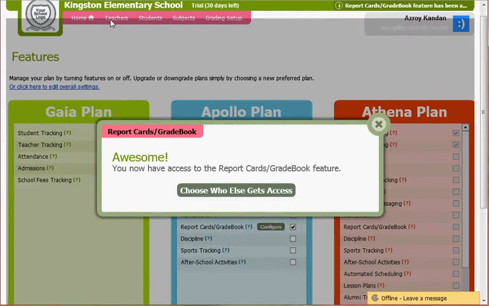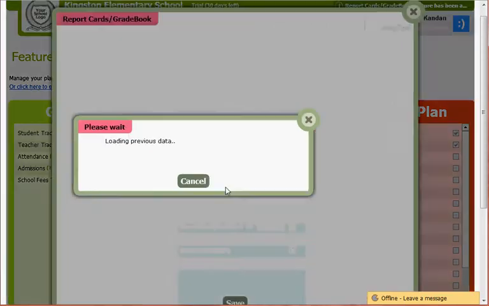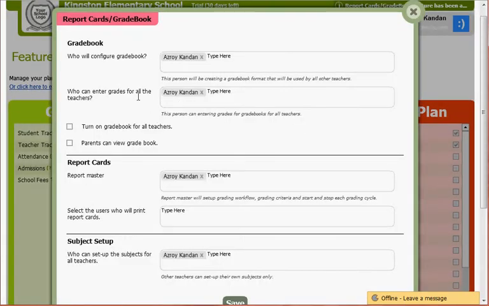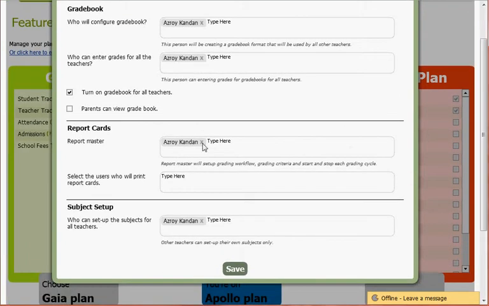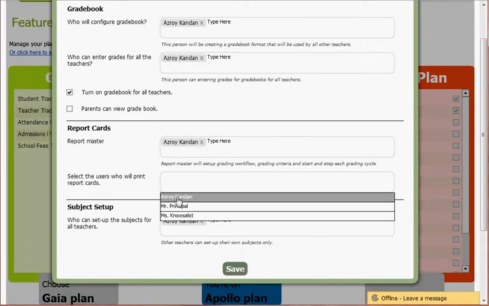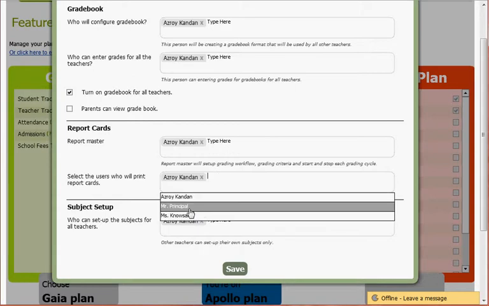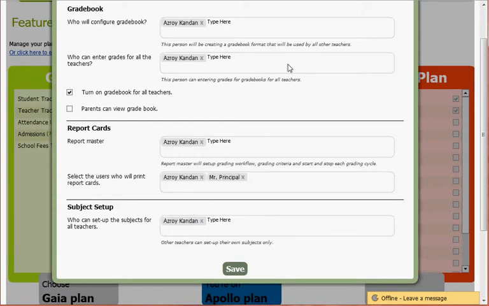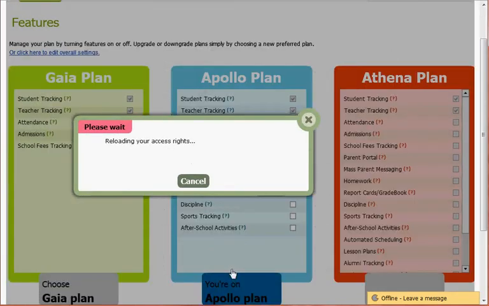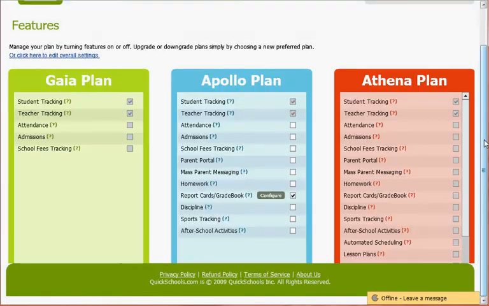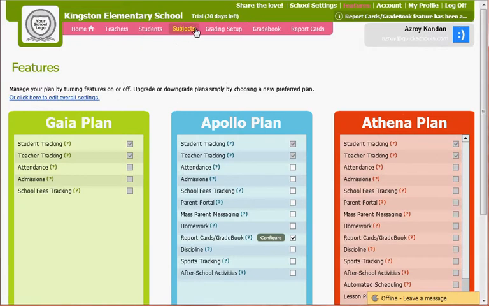You'll notice that the subjects and gradebook modules are all turned on. Let's configure this a little further. I'm going to have myself enter grades for all the teachers. I'm going to turn on the gradebook for all the teachers, and I'm going to let myself print report cards, and I'm also going to allow the principal to print report cards. Save. And now we have a whole bunch of new modules available to us as the administrator.